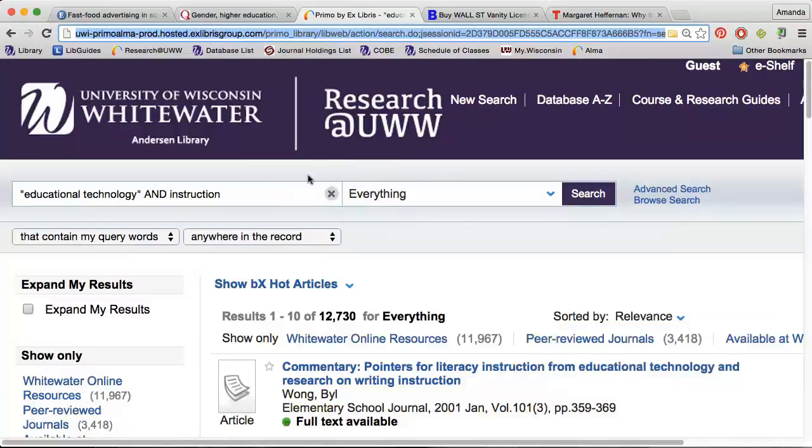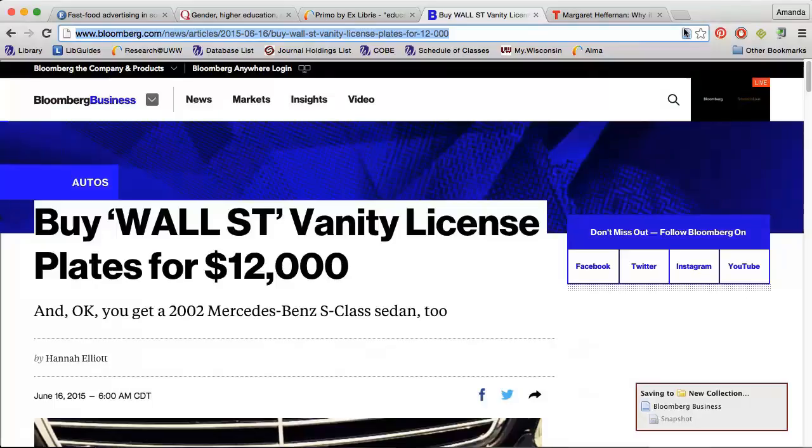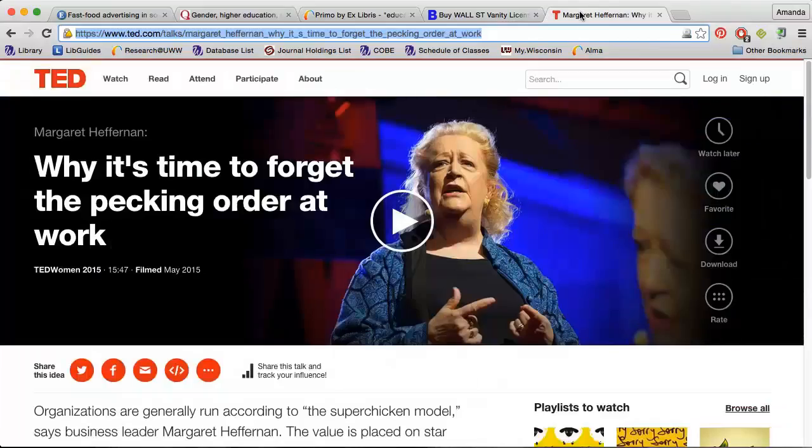You can even save information for web pages, such as Bloomberg Business. Notice the little blue page in the address bar. Save citations for TED Talks or other videos from sites like YouTube by clicking the camera in the address bar.